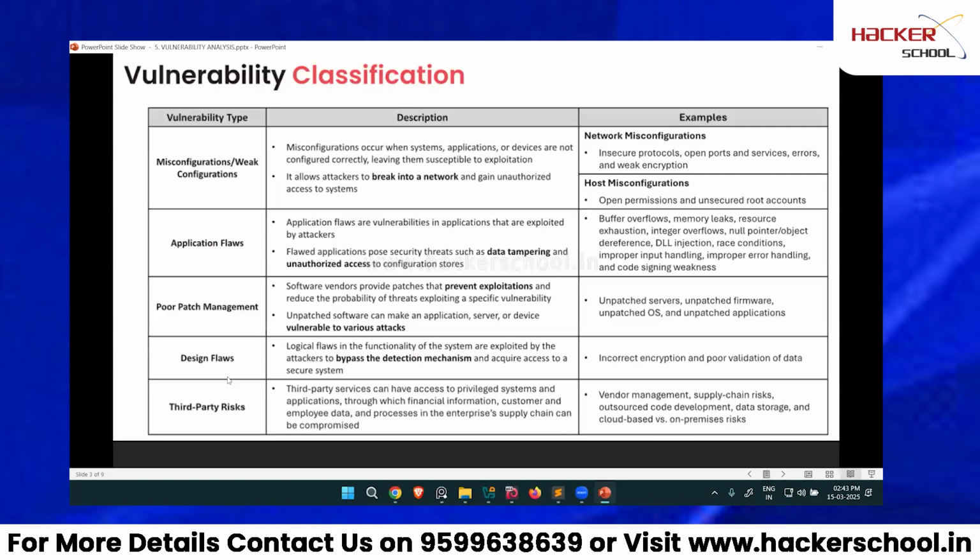Next are design related flaws and third party risk. When it comes to third party risk, it is related to your system privileges, that is, which applications will have permission to access your system related applications or system related permissions. If you install an APK on your mobile phone, what permissions will it ask for? It will ask permission for the camera, your contacts, SMS, and all those things. That could be your third party risk.